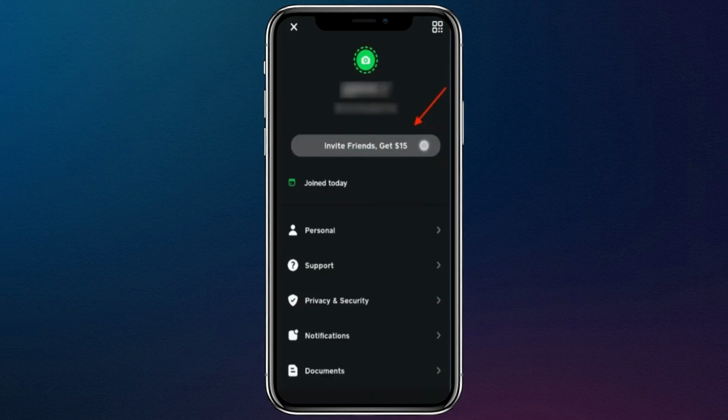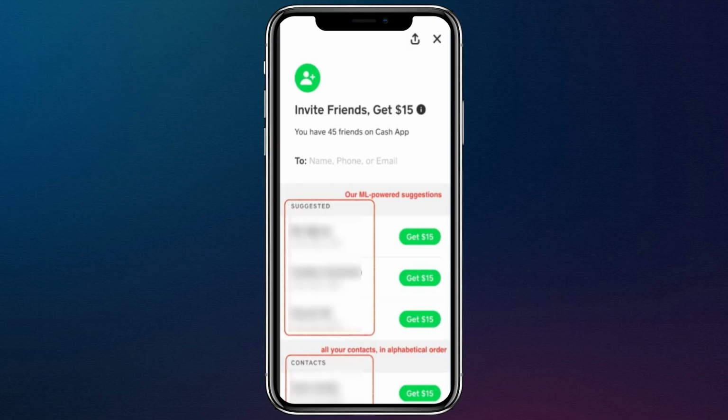At the top, look for the option that says Invite Friends with a Cash Bonus listed next to it, then tap on it. On this screen, you'll be able to see how much you can earn for each successful referral. To invite someone, choose how you want to send the invite, such as by phone number, email, or sharing your invite link. Send the invite to a friend who has never used Cash App before.